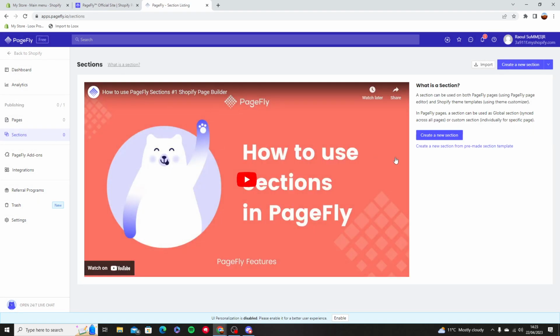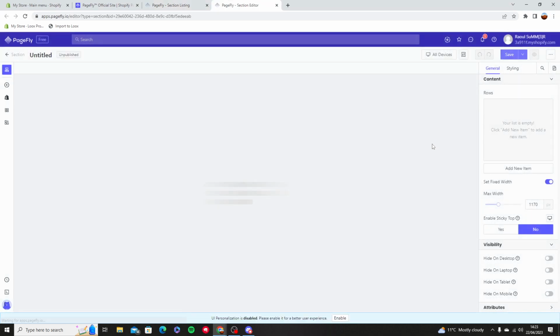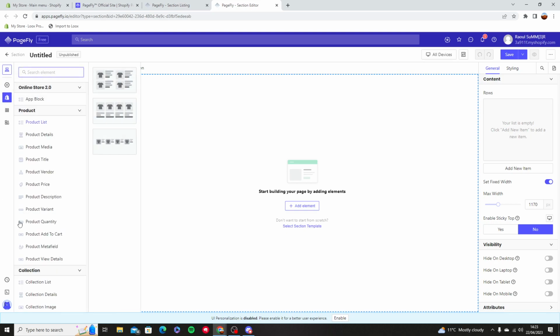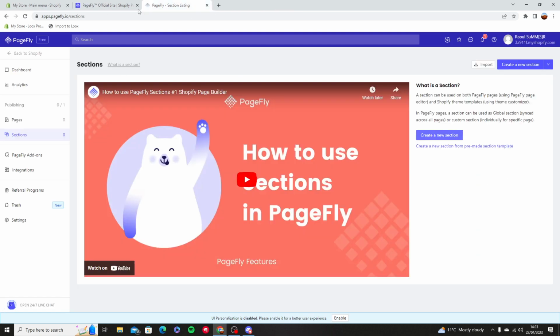From here, you can also create sections. And by creating a section, you create it your own. It is your own work rather than creating it from a template. You create it yourself, so you can start to add a Shopify element from your Shopify store into your section.